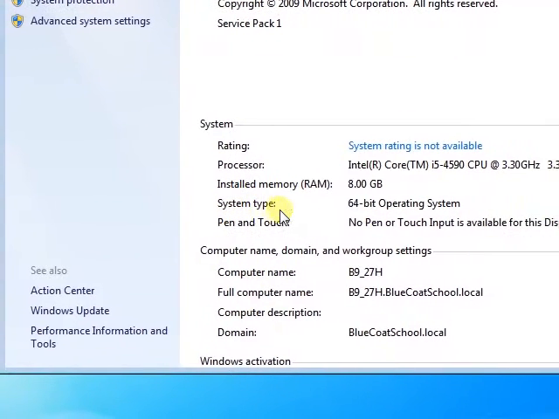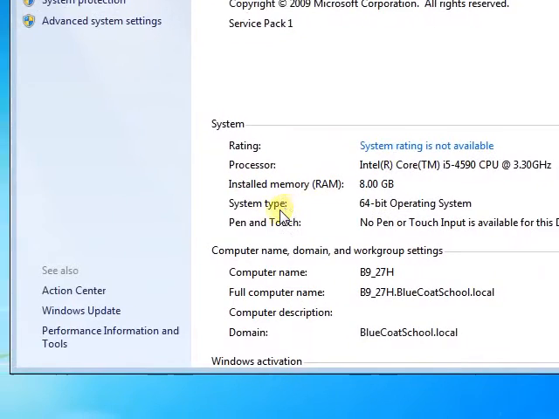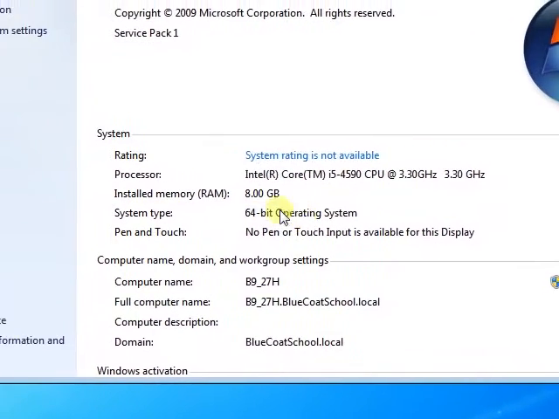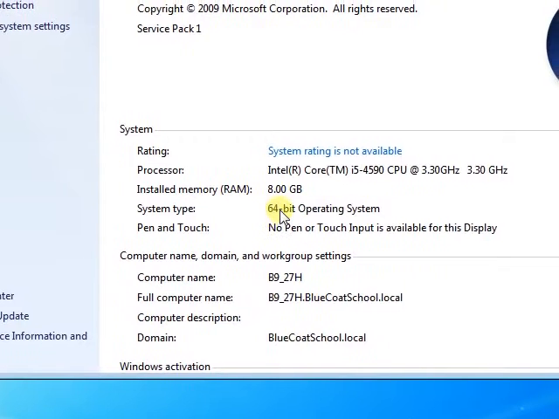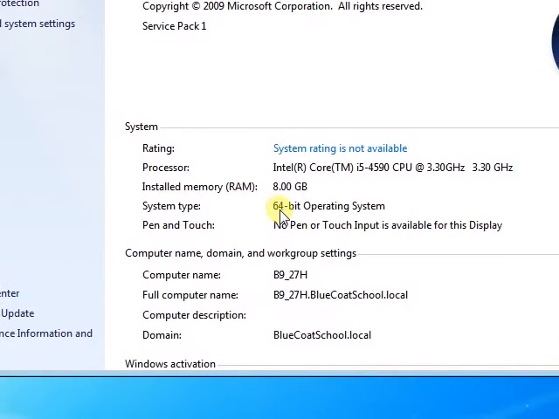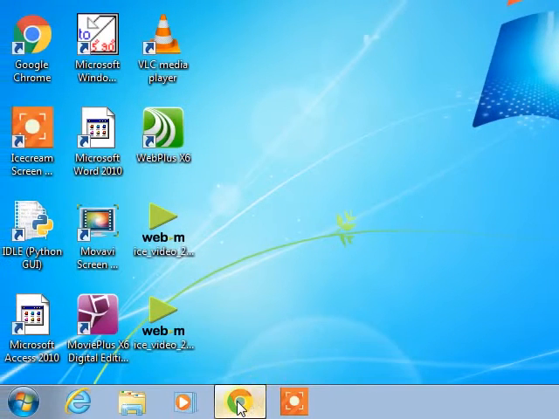It says System Type, and it will tell you whether you've got a 64-bit operating system or a 32-bit operating system. Okay, you need to remember what type it is. It's probably 64-bit, but if it's 32-bit, you need to know. Okay, so once you've done that, close that, and then open up your web browser.